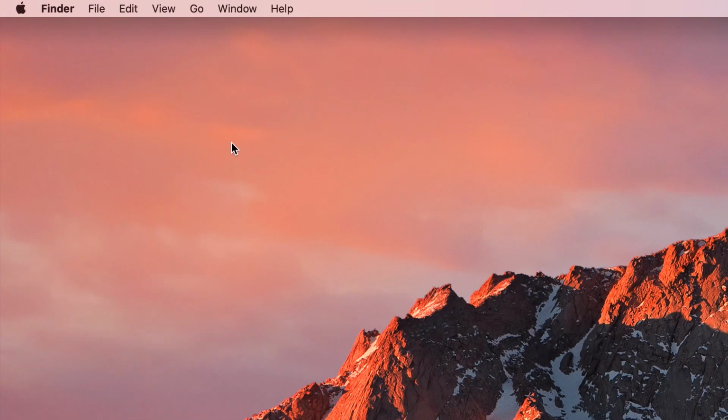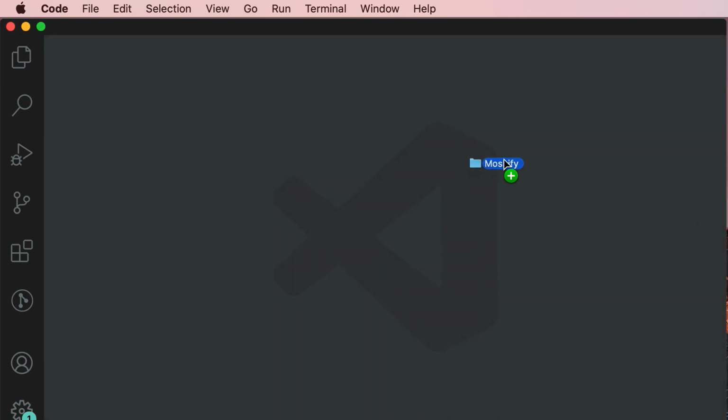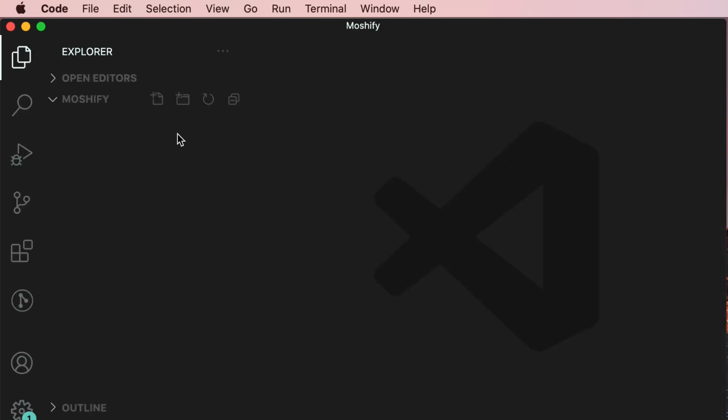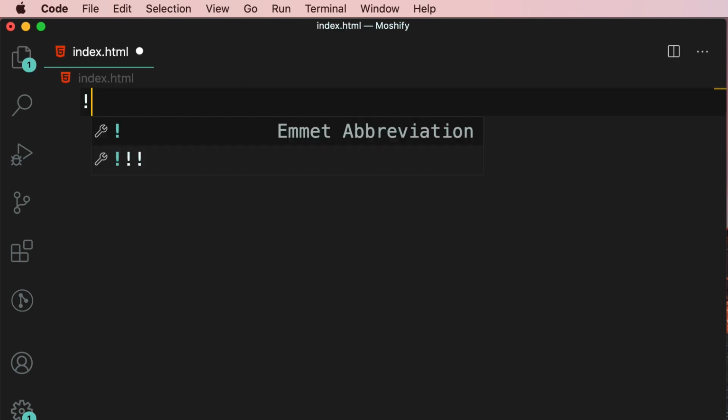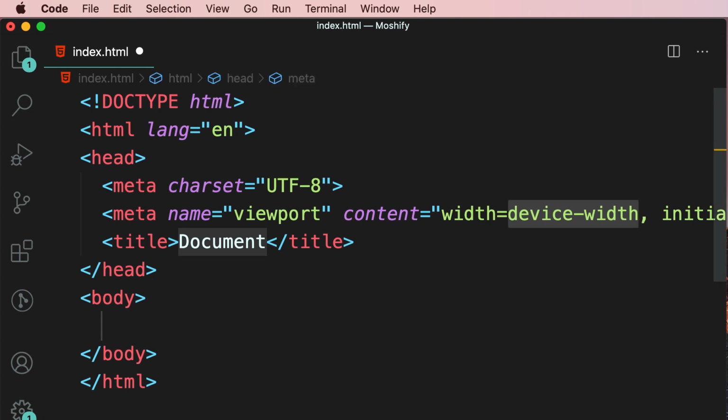All right, to get started, first we're going to create a new folder and call it Moshify, or you can call it whatever you want. Then we're going to drag and drop this folder onto VS Code. Good. Now we add a new file here called index.html. Here we type an exclamation mark and then press tab to get a basic HTML template.